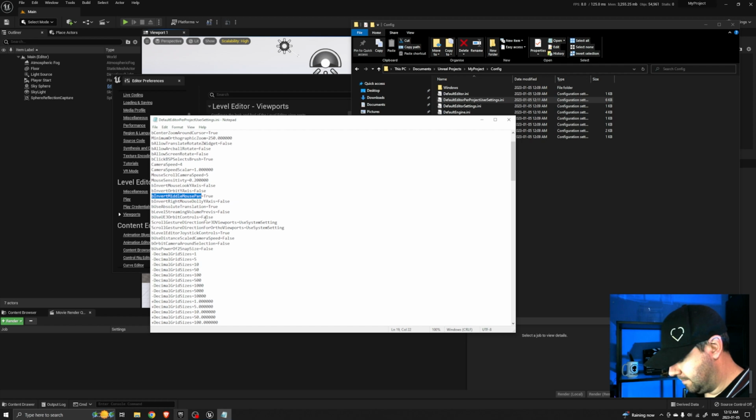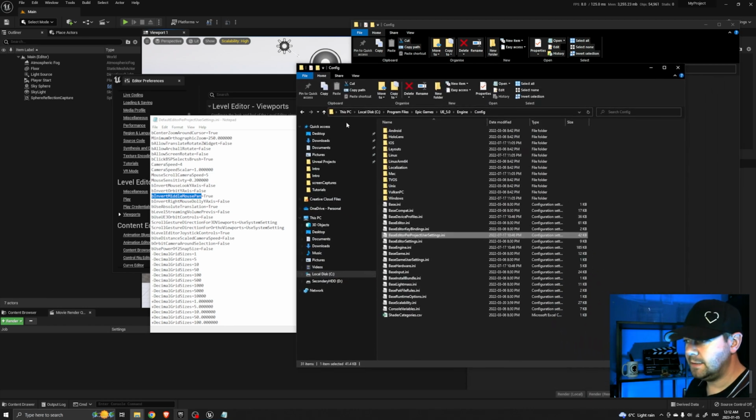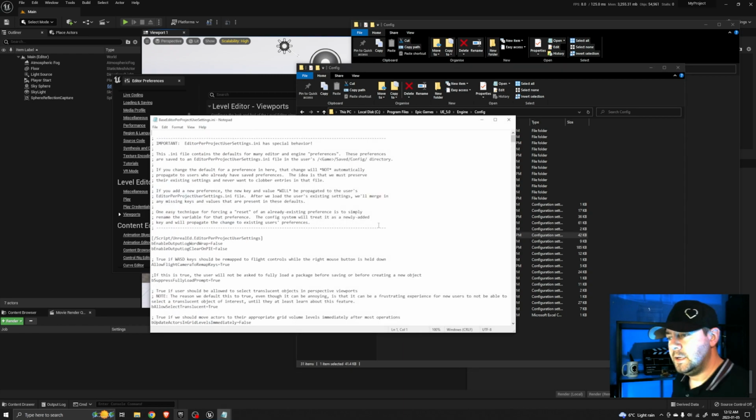I'm going to copy that. Now we need to go to the default location that these settings are copied from when we start a new Unreal project. I'm going to post a link to where that is down below. But in my case, it's in my C drive, Program Files, Epic Games, the UE5 engine Config. And it's actually this BaseEditorPerProjectUserSettings.ini. This is the one that's copied to be the default settings every time. So I'm going to open that.